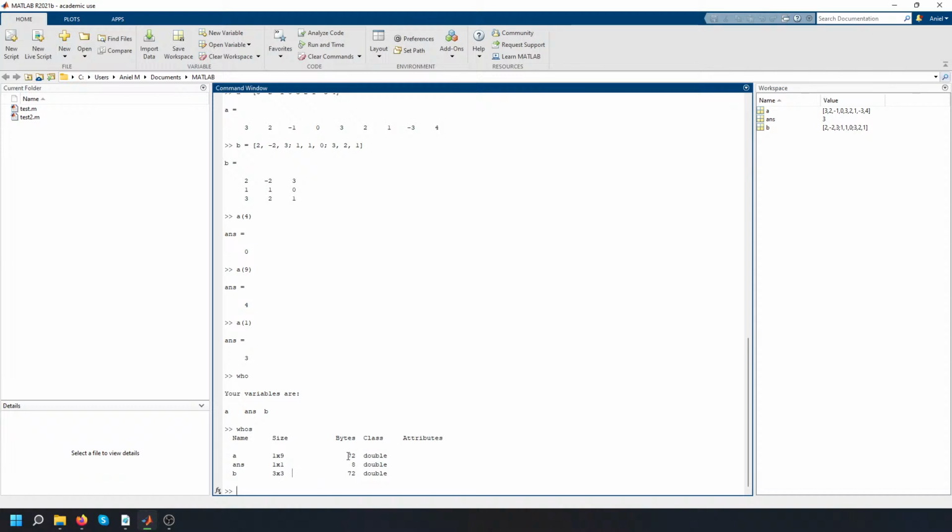The bytes here represent how much memory each of these variables is going to be consuming in your RAM within your computer. These things don't really consume much memory, because these variables are pretty small. So you don't need much memory to store these things. Like a 1 by 1 value here, being just 3, only stores 8 bytes of data.